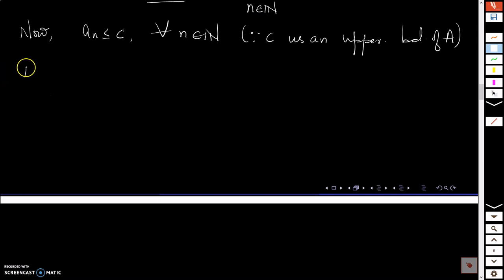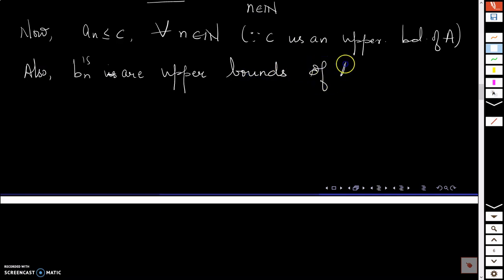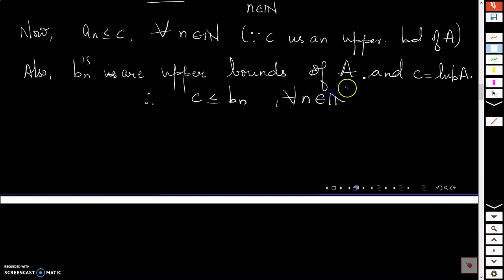Also, I will use the notation bn here. The bn's are upper bounds of A because they are bigger than or equal to all the an's. But C is the least upper bound of A. So C being the least, and all the bn's being other upper bounds, C must be less than or equal to bn's because C is the least upper bound. So this is again valid for all natural numbers n.